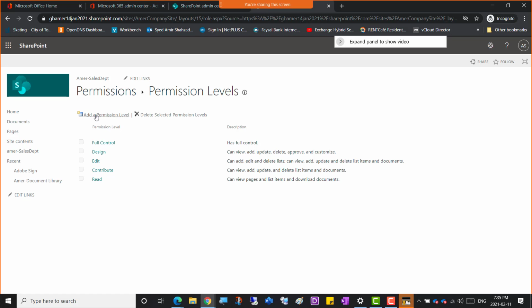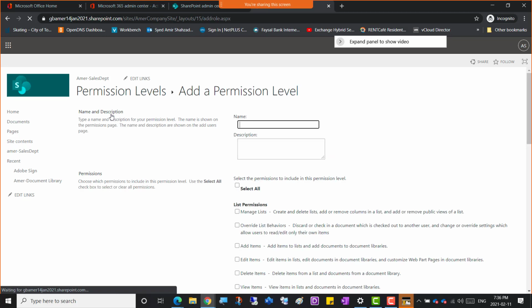And what does that mean? Since you're here now, let's click this add a permission level. Once we click that, this is how to create a custom permission for your SharePoint site. How to create a custom permission for your SharePoint site, right? So let's get going.